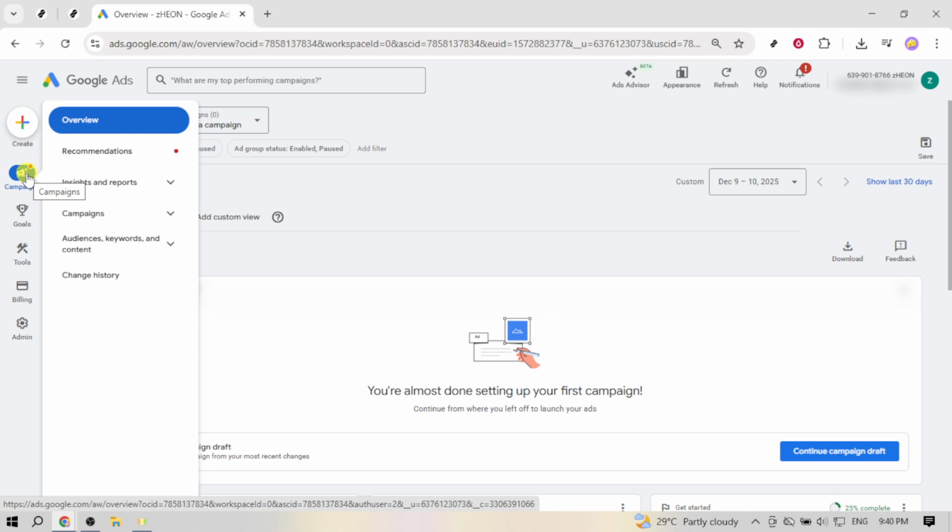That's it. You went to Google Ads, opened your campaign, found the Assets area, clicked the plus icon, and selected Business Logo. With that done, your ads can carry your brand more consistently wherever they appear.